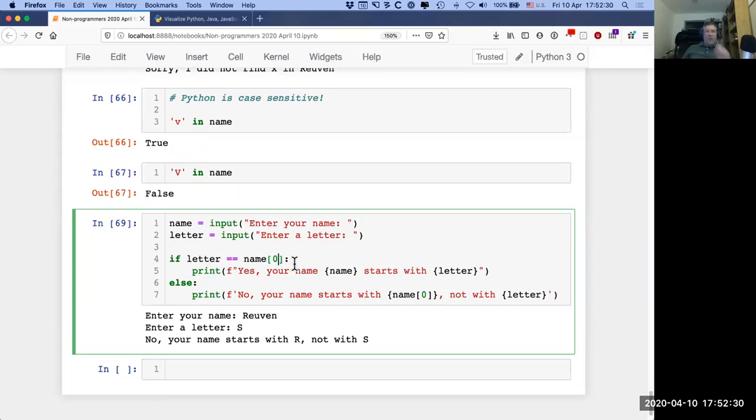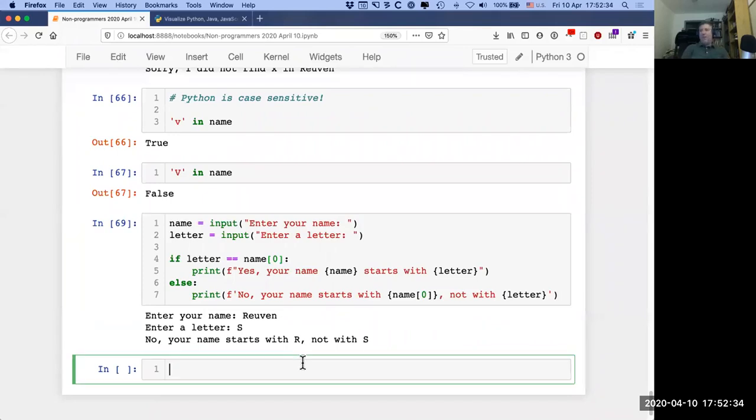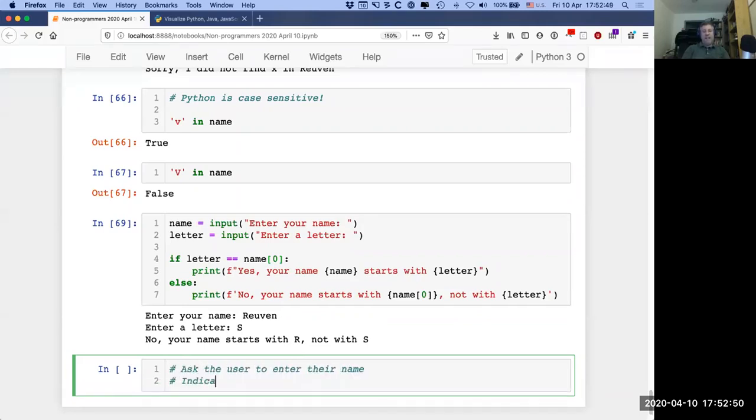All right, let's do a short exercise. And of course, people can ask questions. I want to give you a few minutes to try an exercise. I'm hoping there's enough time for you to do this. If not, I really don't want you to have pressure, and I'll give you more exercises in the forum as well. So here's what I want you to do. I want you to ask the user to enter their name and then indicate if their name ends with a vowel. All right, that would be A, E, I, O, or U. And here's a hint.